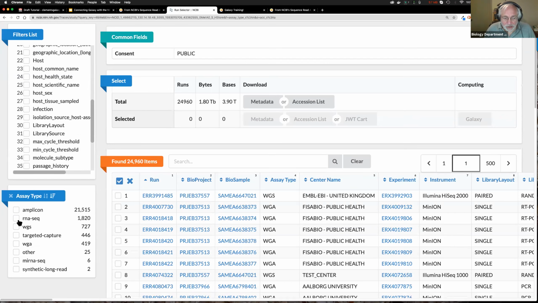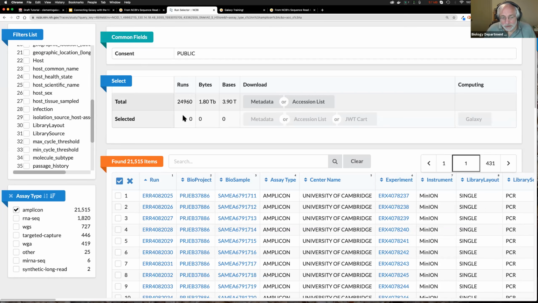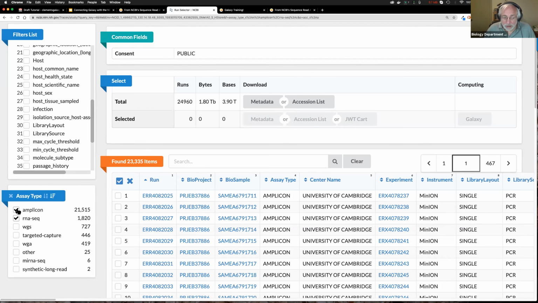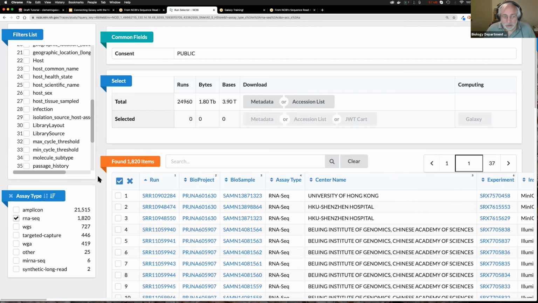But this allows us to say, I only want to see things that are amplicon. You can click on that, and now it's going to narrow this list. We went from 24,960 down to 21,000. Maybe I want to throw in RNA-seq as well, and now that number goes up again. And then I decide, oh, actually, I want to drop the amplicons. And now I'm down to 1,800 items again.